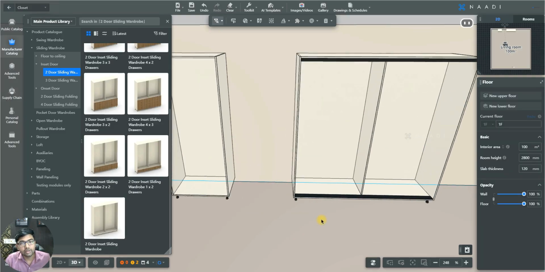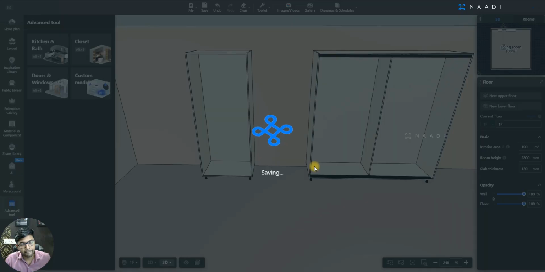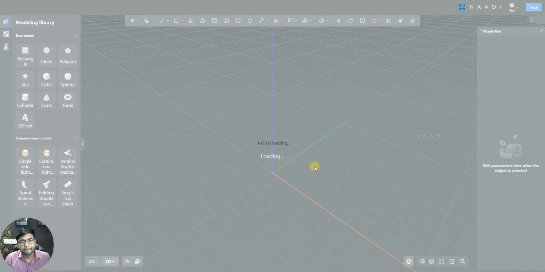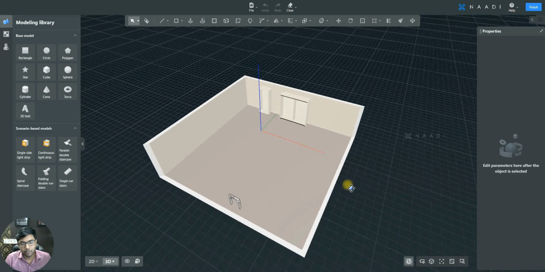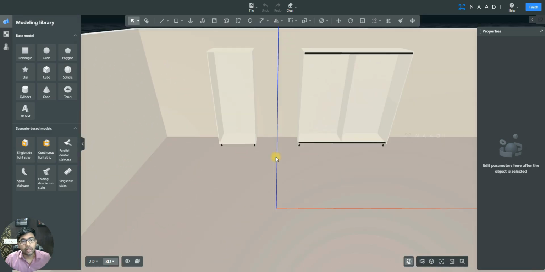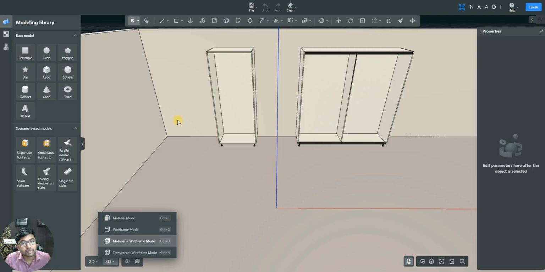So once it is done, now we can go to our custom modeling window and start creating your swing and sliding door. And like I said in your previous section, once you get inside your custom modeling, your first focus should be on this display mode. Click it and select the third option, which is material and wireframe. That way you can precisely see the edges of both your model and your space.